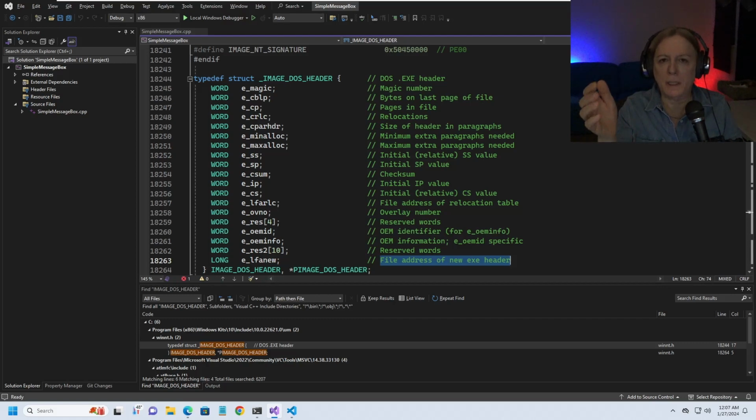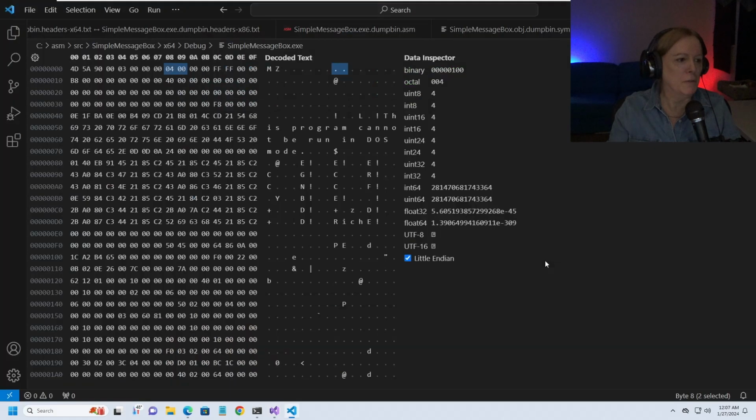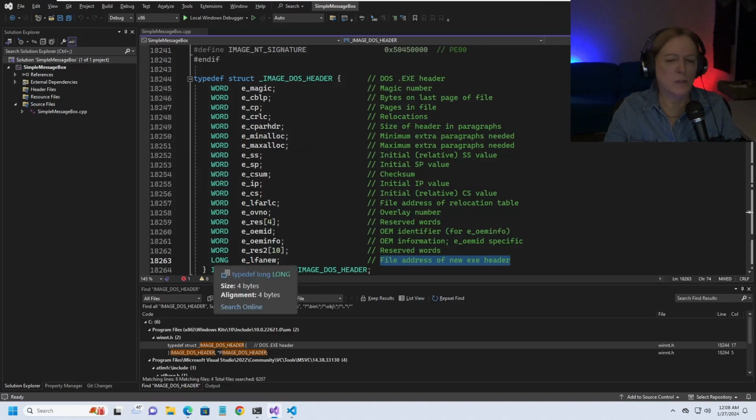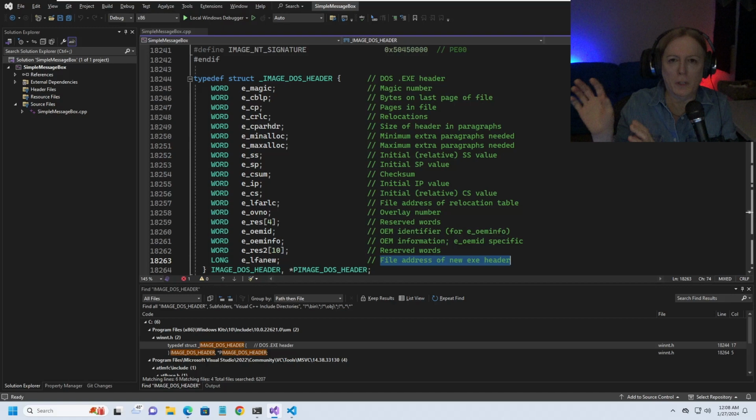And that goes back to the stub that I was talking about where it emits that message. In fact, if we go back over to this dump, you can actually see the messages right here. This program cannot be run in DOS mode. This is like a little DOS program that's going to execute if you run this from a DOS environment. The last thing in this structure is a long, which is 32 bits. This 32 bits is a quote-unquote file address of the new exe header. So the old exe header is this DOS header. The new exe header is the portable executable.